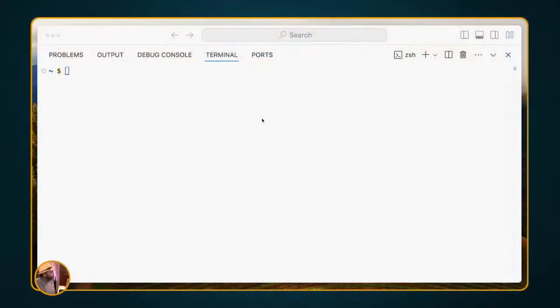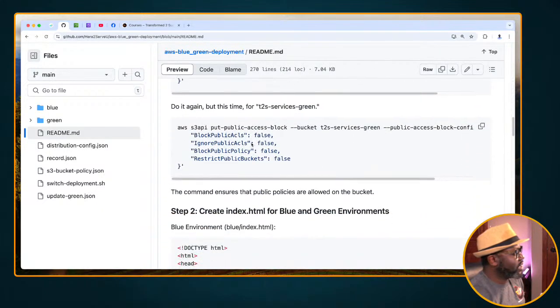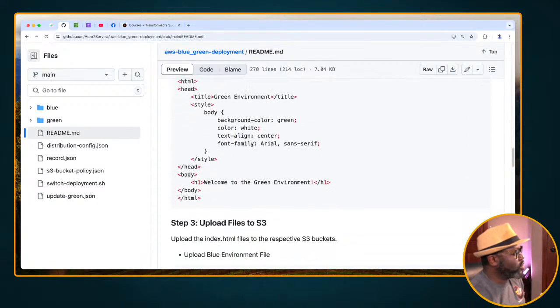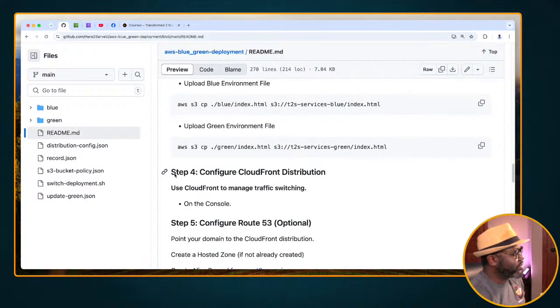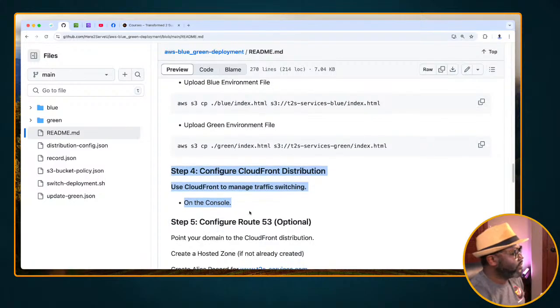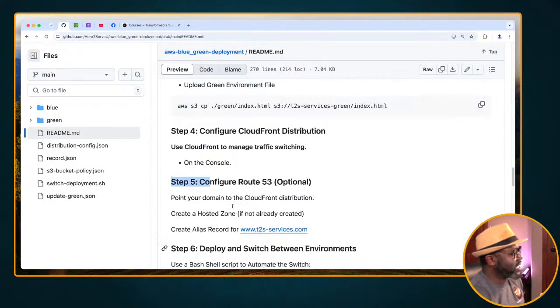All right. Okay. So quickly, I'm going to go to the README, and you're going to see we have steps here. I wrote steps. Step number 1 and step number 2, that's what I want you to do. Also step number 3. Step number 4, I will explain on the console, and then we'll do step number 5 later, as well as step number 6.